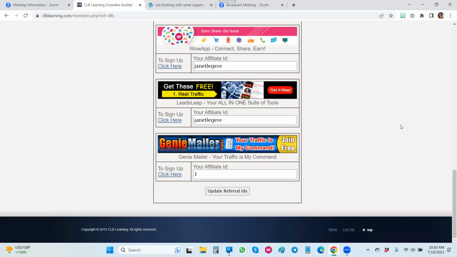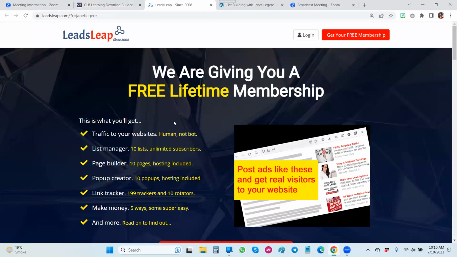So remember I said we have our quick start guide that walks people through how to set up CLB as well. All of these programs are in the quick start guide with your links. And when someone new comes to CLB Learning and they go through the system, they're going to come here and click on these links to sign up. So they're going to click that link and sign up with me, because they're in my back office.